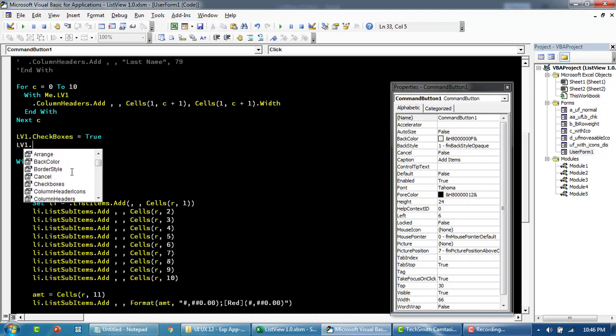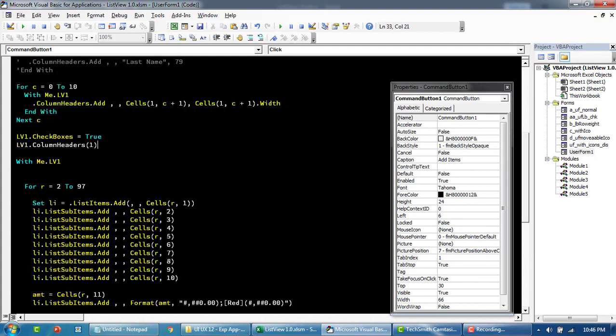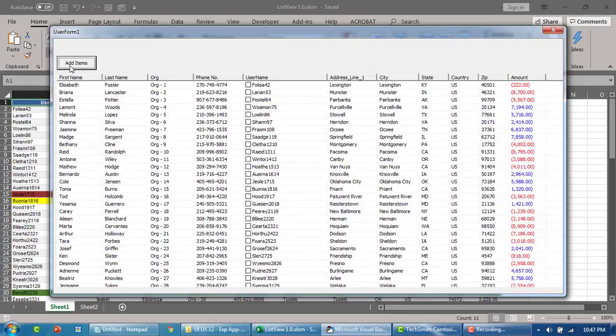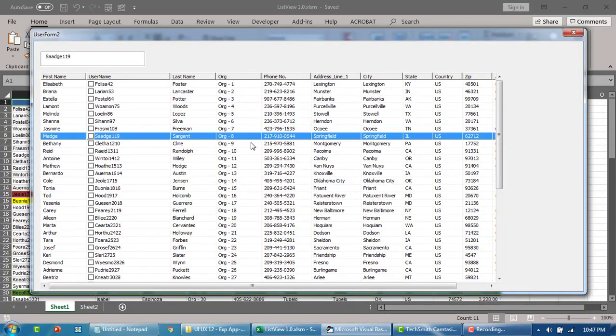List view dot column headers, and then you can specify which column. So you'll have to specify only when this is already assigned. Here we'll say the first column we want to move, assign a position maybe to 5th, something like that. Let's run this. You can see this particular username, which was in the first column, has now moved here. Okay, so I think this covers our first view and our second view.